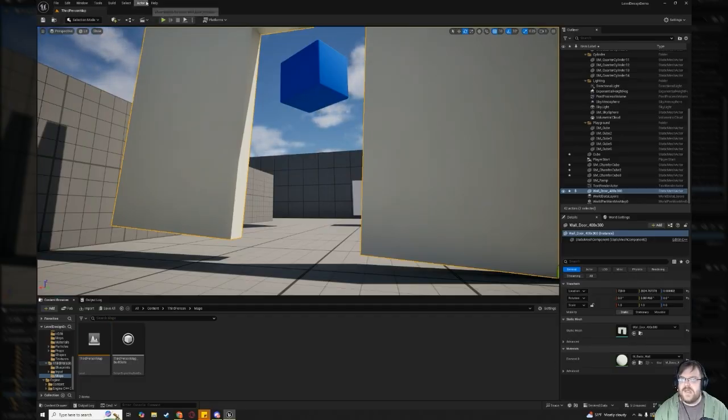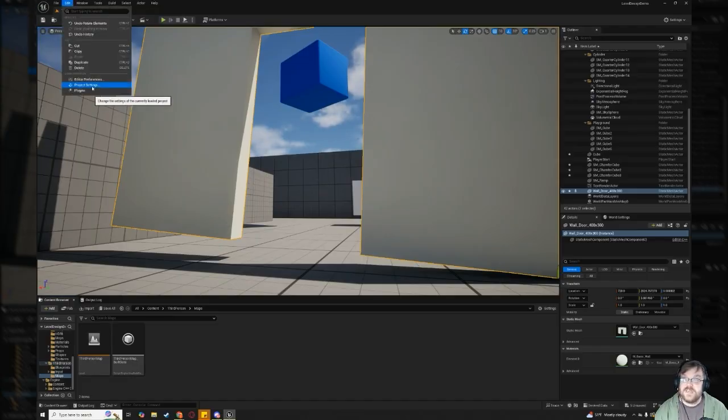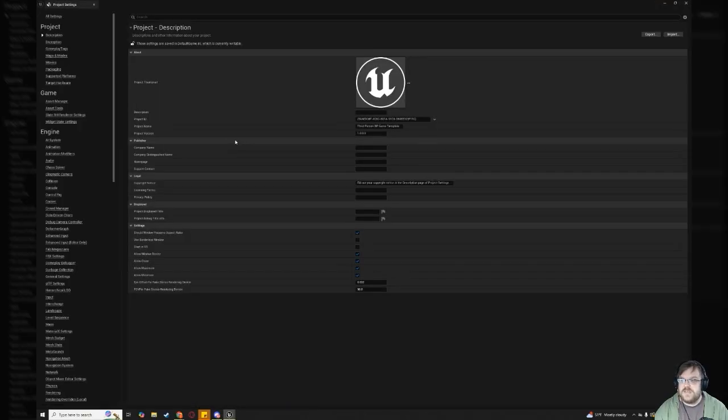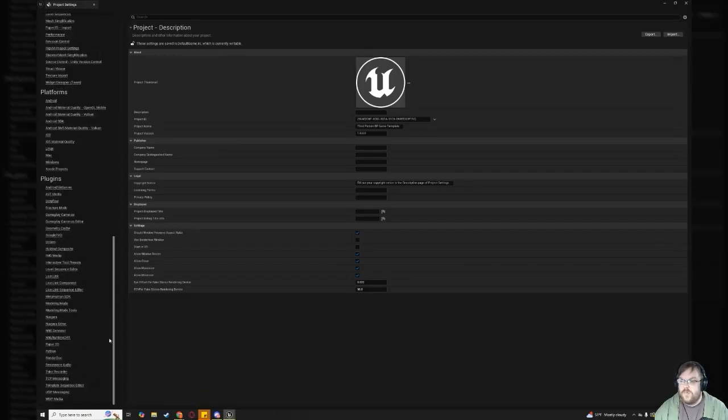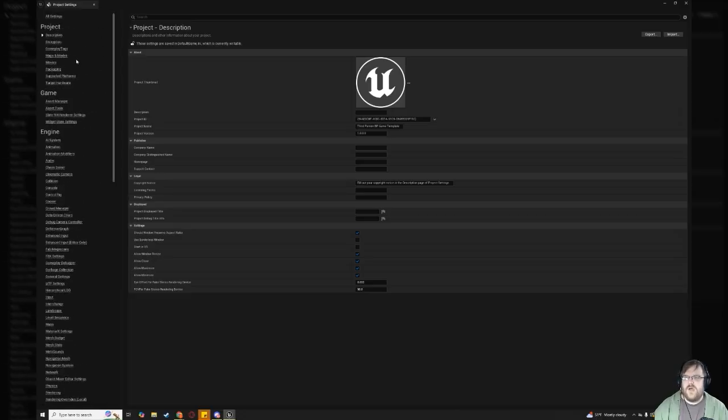Only other thing that you may need to take a look at is under the edit menu, you have project settings. So in project settings, you'll have all of these different options. Depending on what you decide to do, if you want to add plugins and things, you might need to go through here and edit some of the settings to make it work properly. But basically, say I was packaging the project, I want to make sure that there's a couple of things set up.